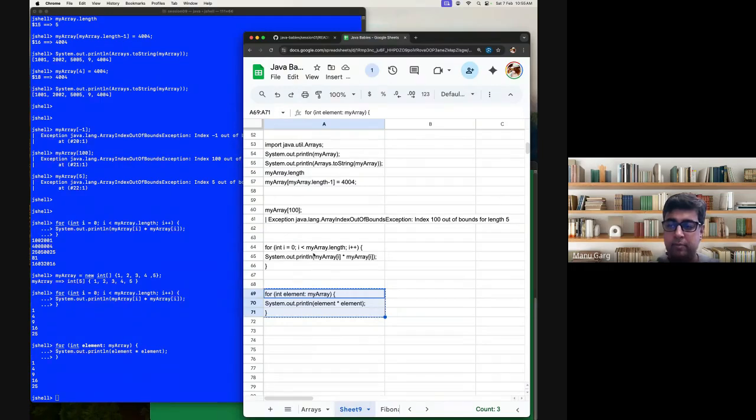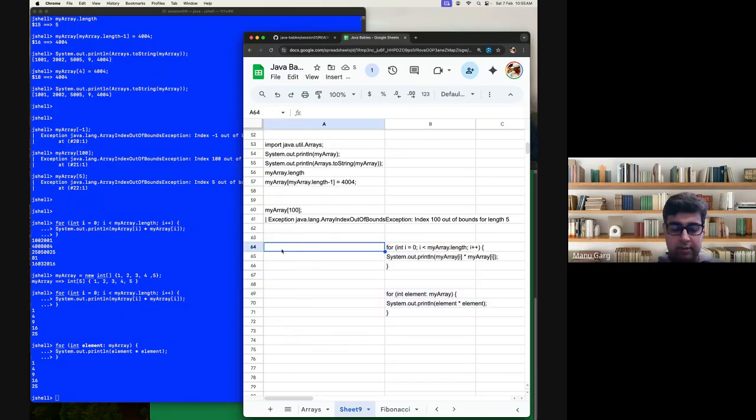Now let me try to show what it means. You can say: start counting for loop, extract element at index I, and use it. Initially, what we did is start a loop with a counter, extract the element at the index I using my array I, and finish the loop.